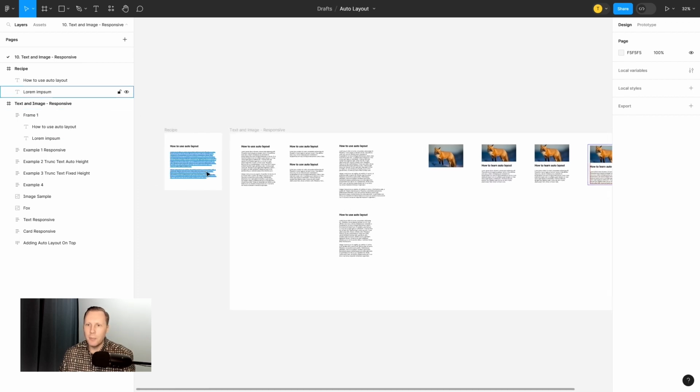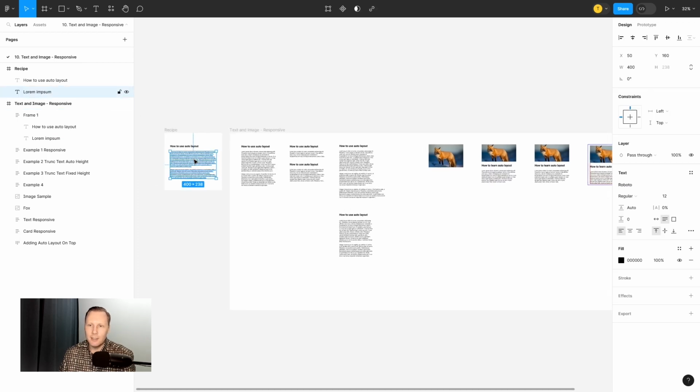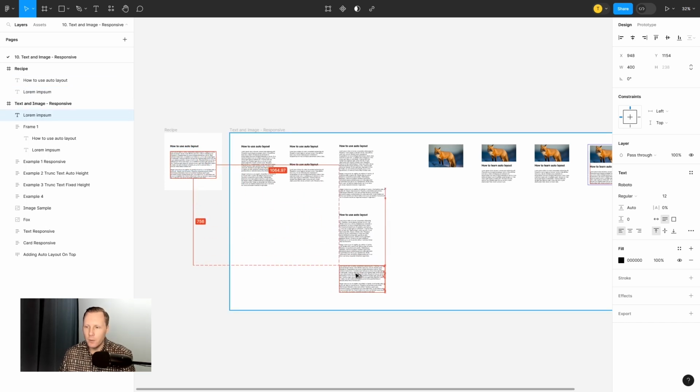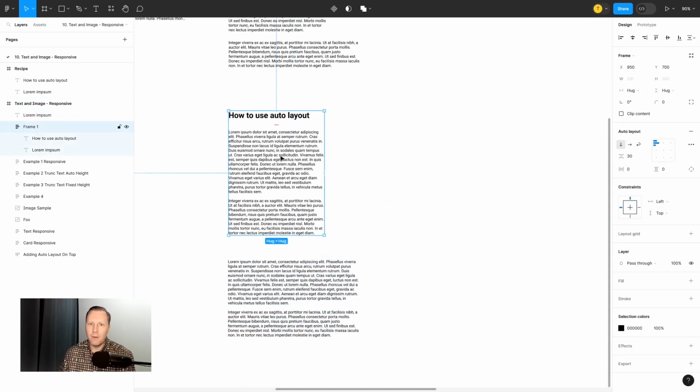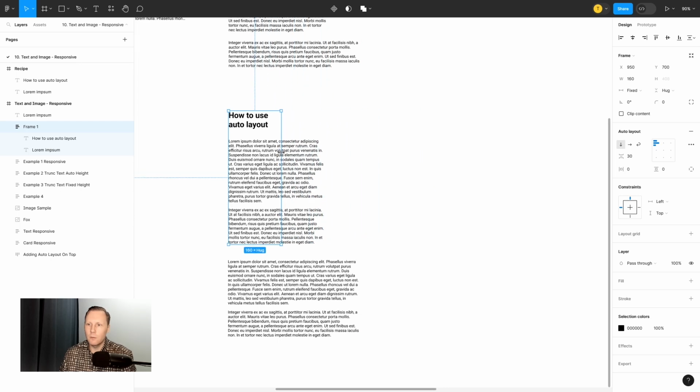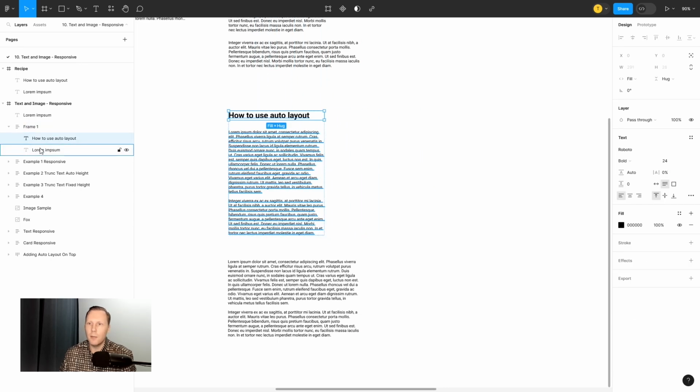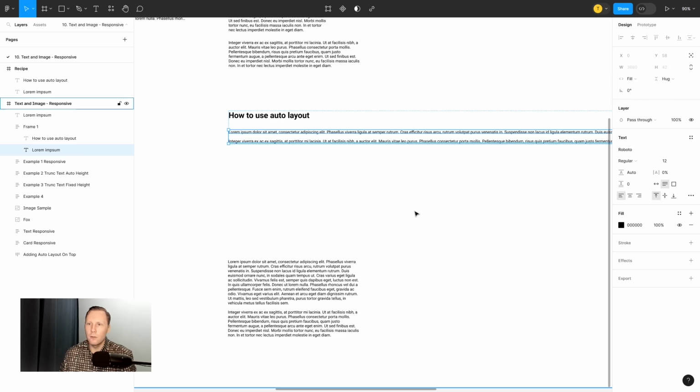Let's go back to recipe. Let's select this text without the title. Let's hold Alt or Option key and just drag here below. Right, let's zoom in. So we have frame number 1 that we created, and it's an auto layout frame. Look, and it's responsive. What? It's not responsive. What happened? Oh, it changed to fixed. Okay, let's change to fill.